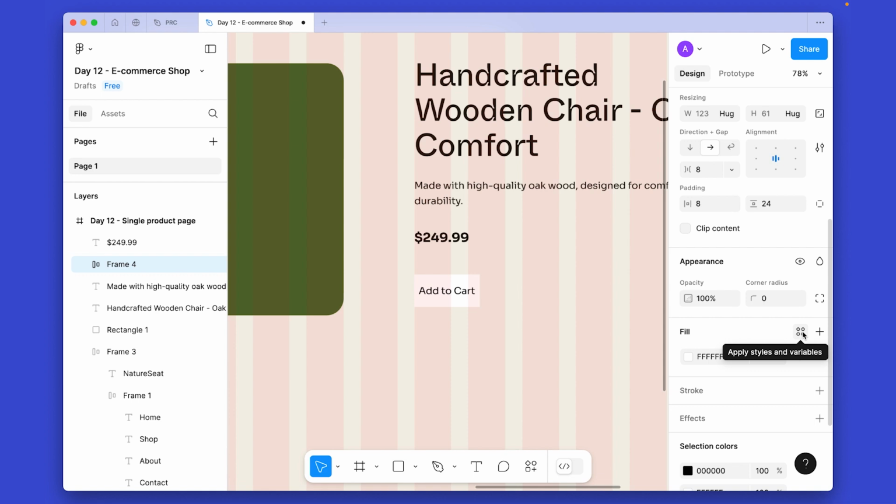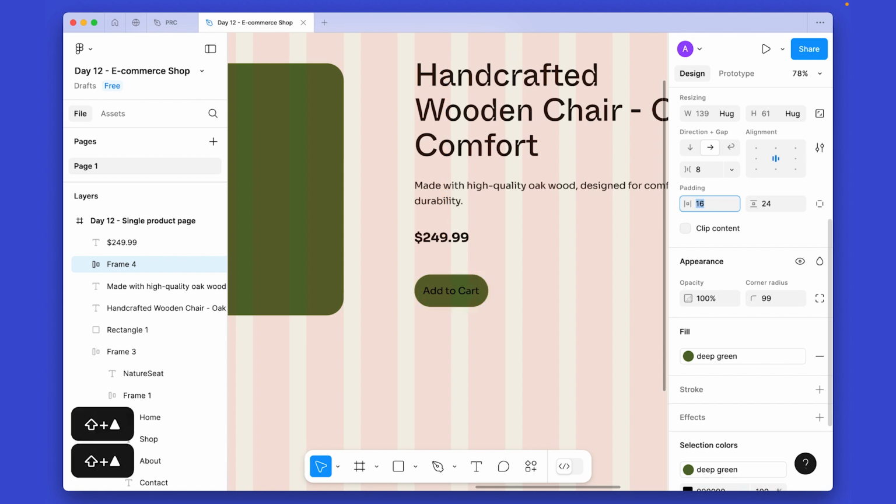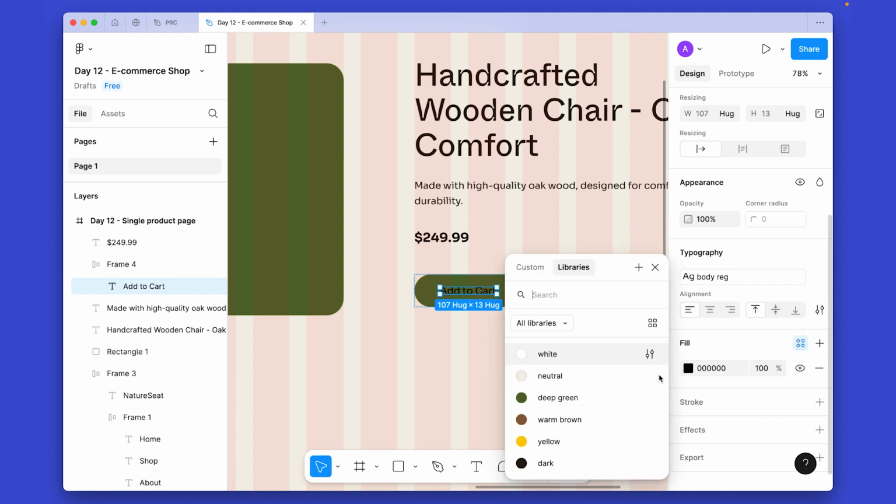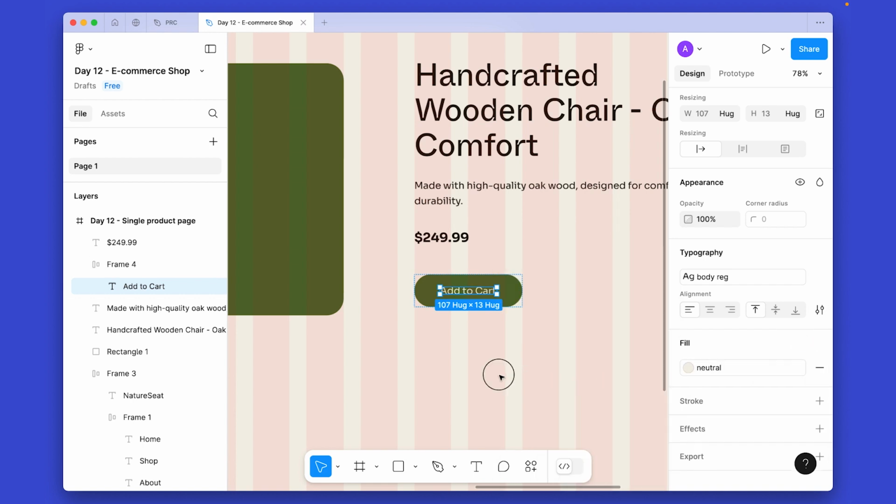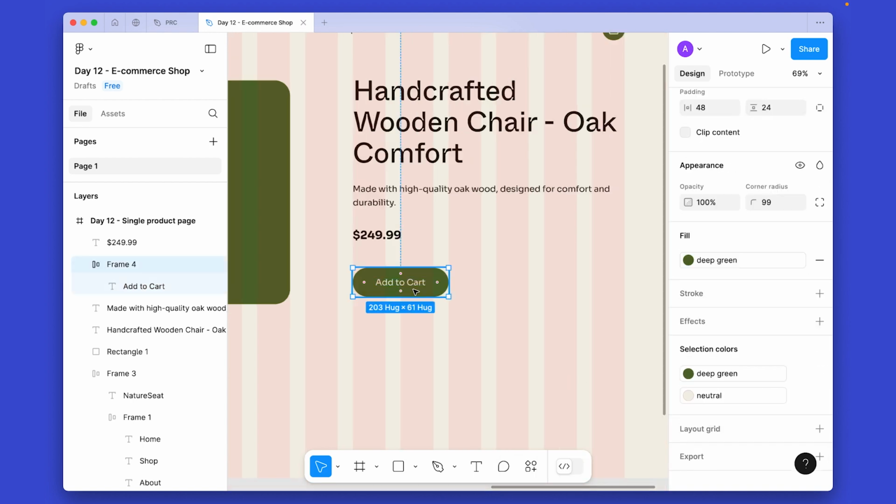Let's click on this pill and assign this green color, make it full round. For the left and right fading, let's use 48 and 24 from top and bottom. Let's make this light color. So this is our button. Let's quickly rename this and convert this to component by pressing option command K.